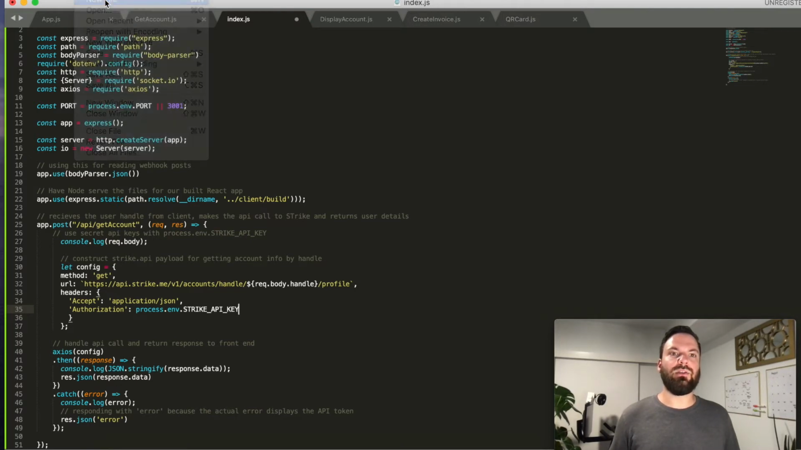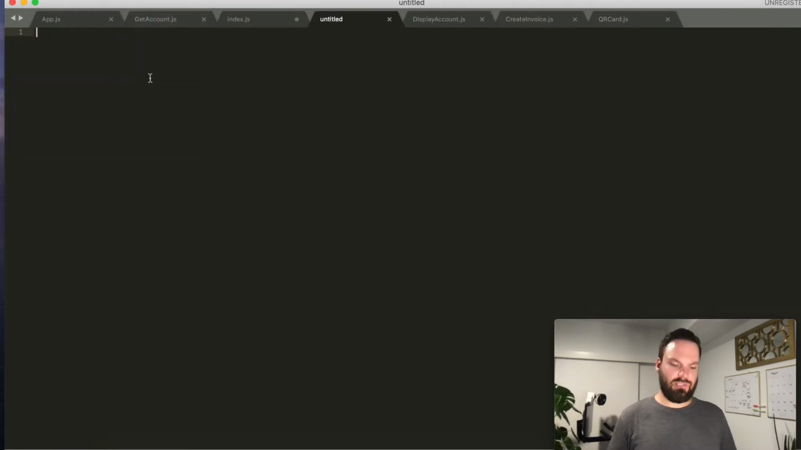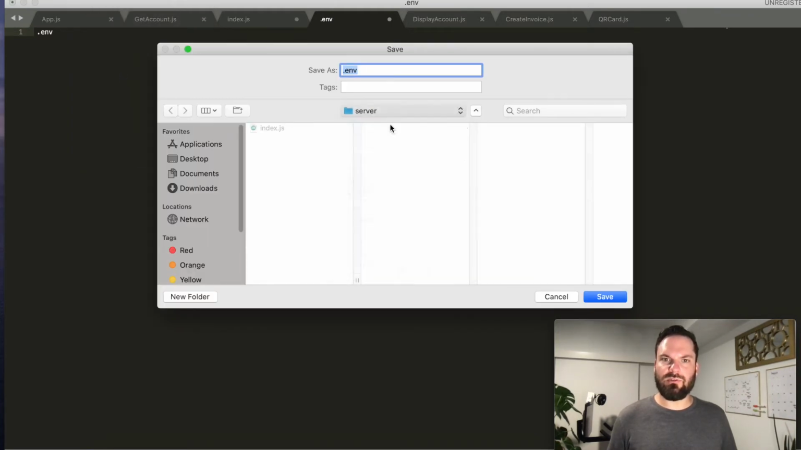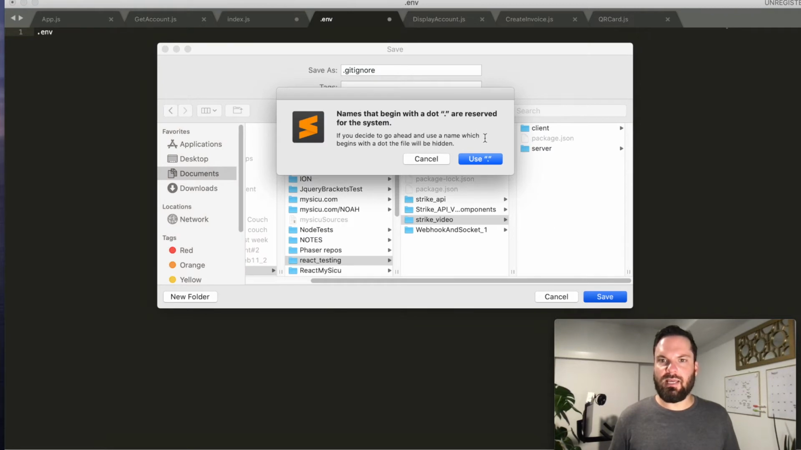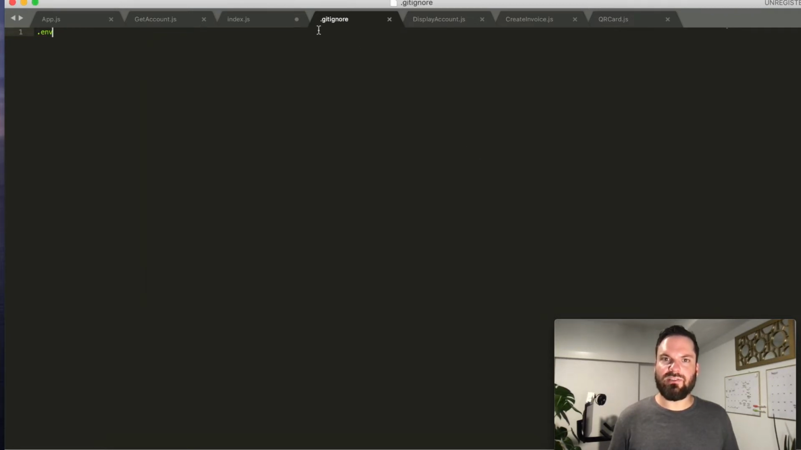So we go File, New File, and we're going to type just .env. That's the only thing that goes in this file. And we're going to do Save As. We're going to save it at the root. So Strike Video is our root. And we are going to save it as .gitignore, if I can spell that. Use the dot. Okay, so that's our gitignore for the .environment file. So now Git will ignore any .environment files.